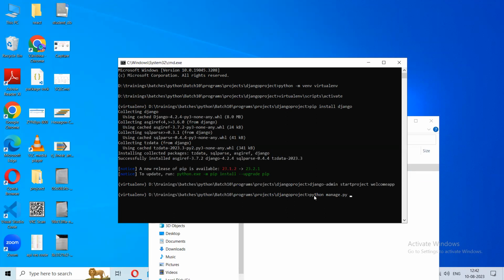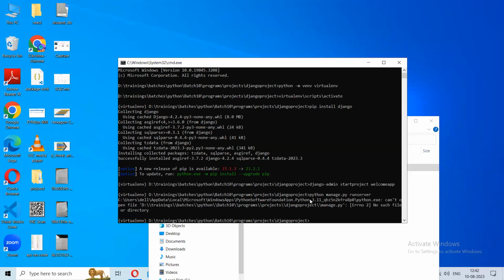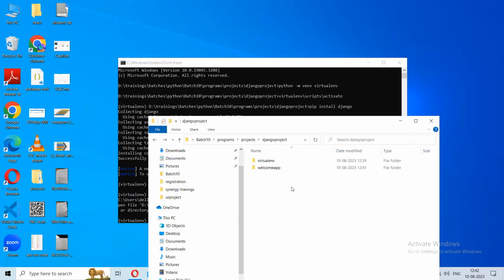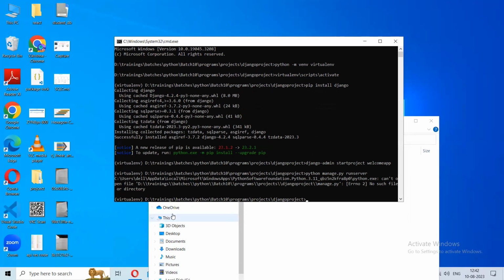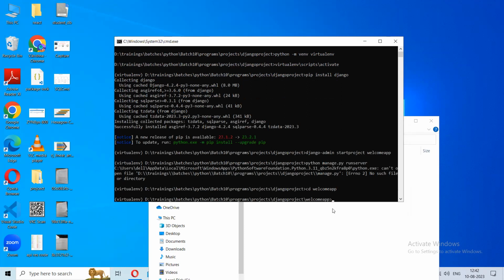Manage.py space runserver. Sir, my server is not working. Because is your manage.py in this folder? No, it is in the welcome app. How to go inside that project? cd space, and your virtual environment must keep running, don't stop it. So cd space welcome app. Now I am in the project.